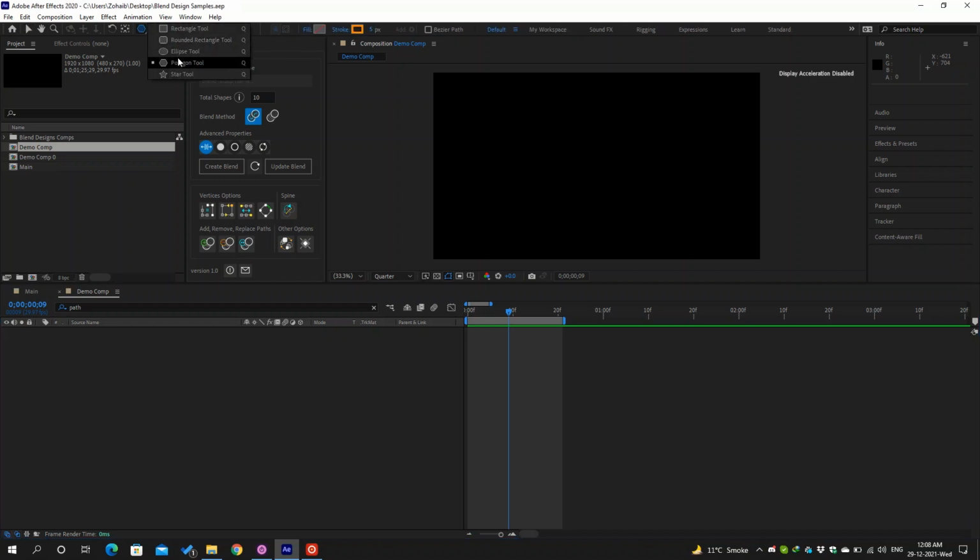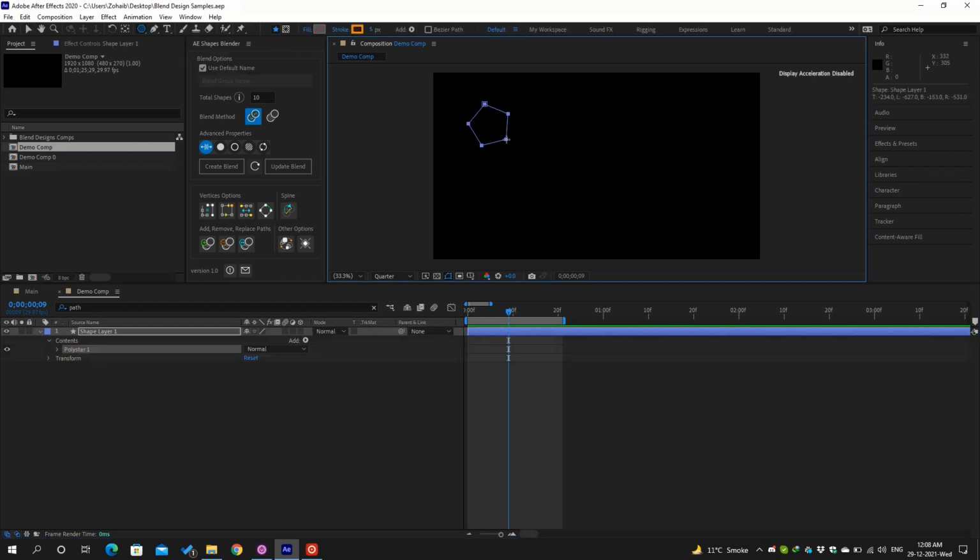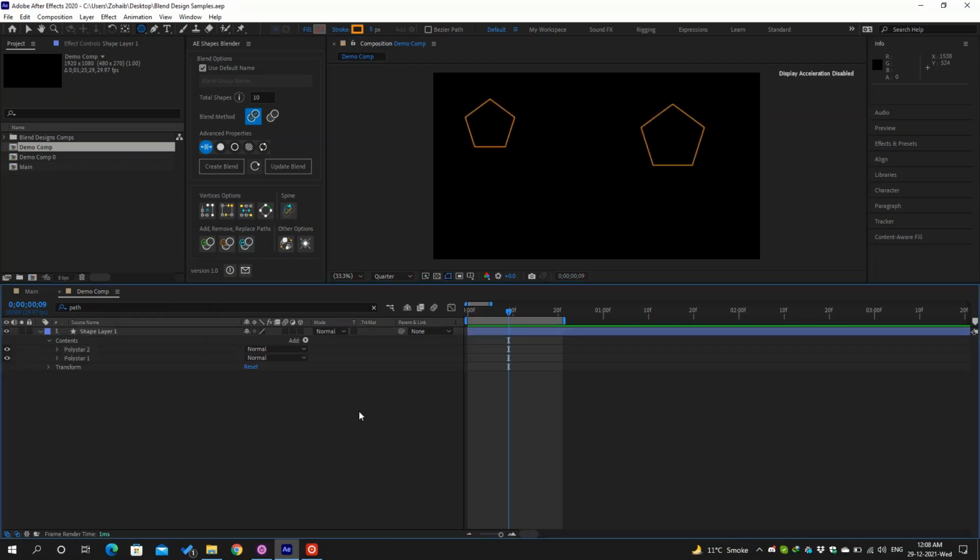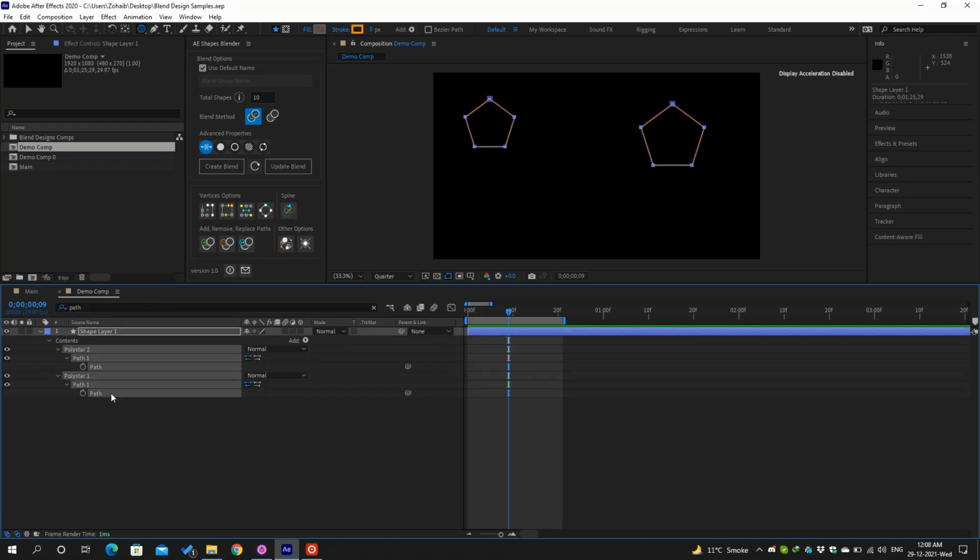Let's draw some paths to start. I draw some polygons here while holding the Alt key, so these are no longer primitive objects and I have no need to convert these to Bezier paths by right clicking on these. You can also import Illustrator files and convert those to shape layers, or use any third-party plugins to import the shapes directly from Illustrator.